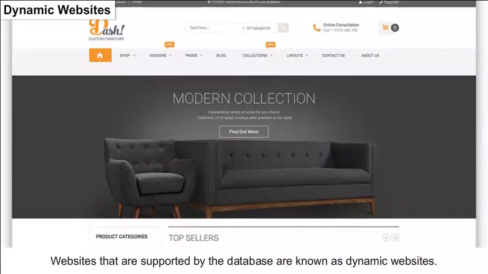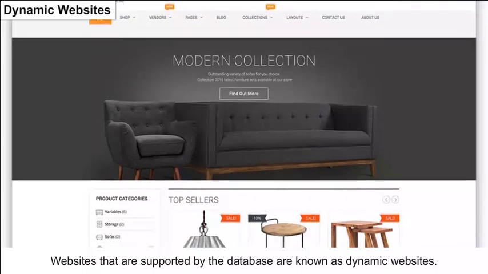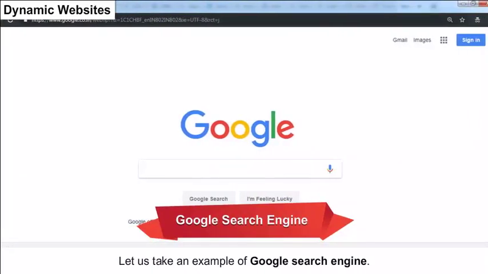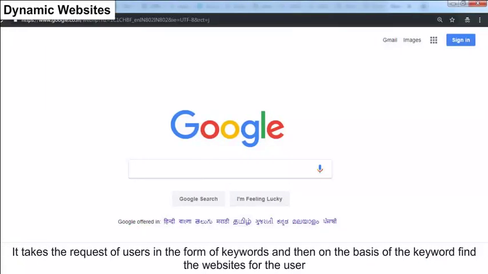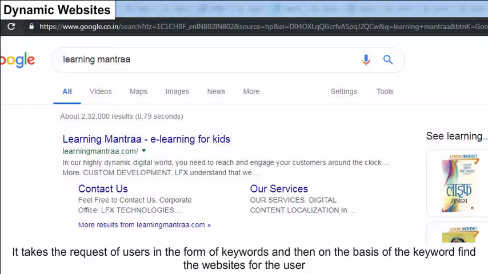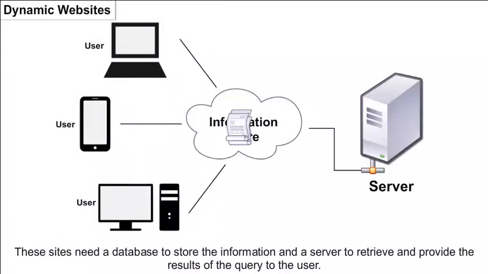Dynamic websites. Websites that are supported by a database are known as dynamic websites. Let us take an example of the Google search engine. It takes the request of users in the form of keywords and then, on the basis of the keyword, finds the websites for the user. These sites need a database to store the information and a server to retrieve and provide the results of the query to the user.